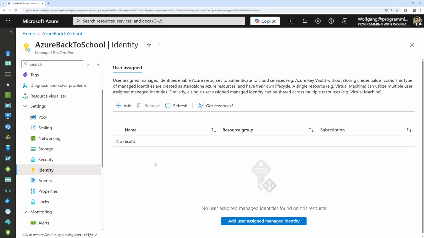Again, if you're interested in how this works, I will link a video down below where I will go step by step through the deployment process, and I will also show you how you can use it in the pipeline. For now, let's switch over to our Azure DevOps organization and let's see how it works there.